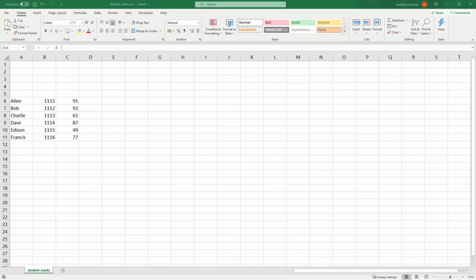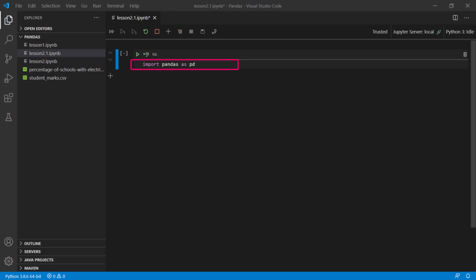Consider that you have a student's marks CSV file with the actual data starting from row 6. Let's try to read this file using the read CSV function. Create a new Python notebook. Type the import statement, import pandas as pd. Use the read CSV function to read the students marks.csv file.